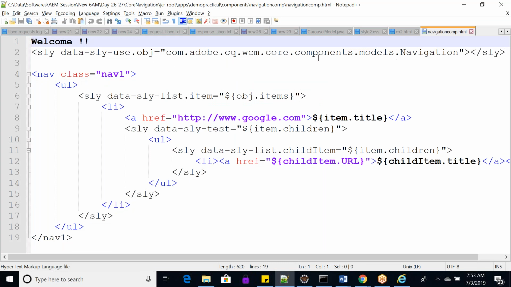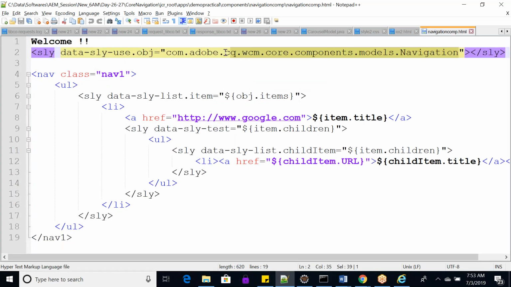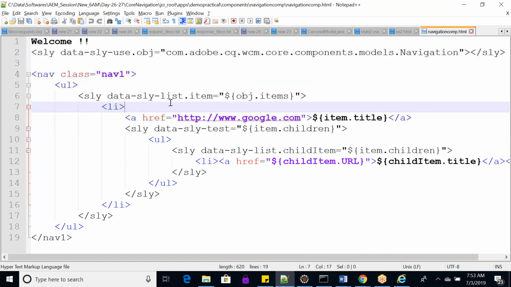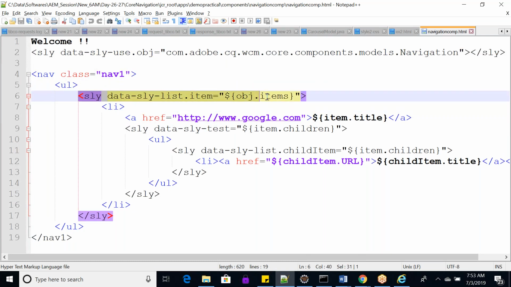Okay, so the same thing I did for the navigation one, I have created an object of that class. I'll do two things. One, items.